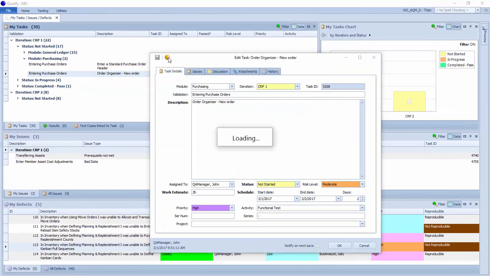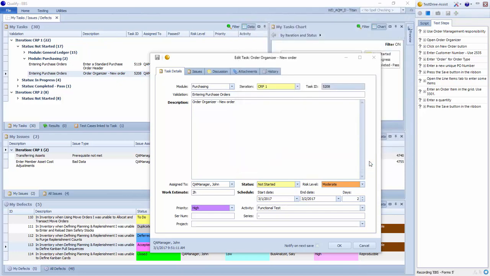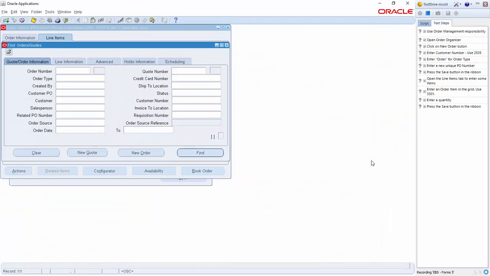When performing manual tests or user acceptance tests, Test Drive makes it quick and easy. When each activity is completed, there's no need to report back because it's already in the system. Let's go ahead and start a manual test with Test Drive by executing a task, which in this case is tied to a scripted test case.